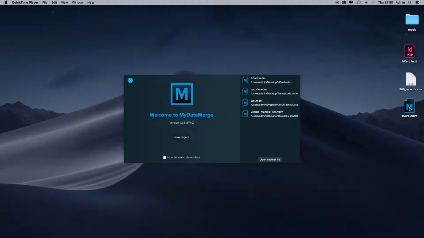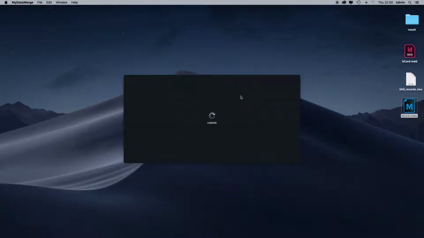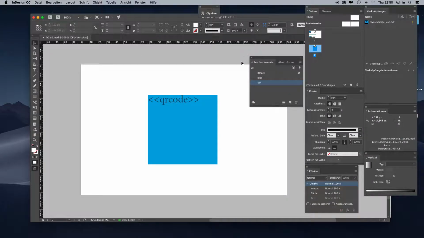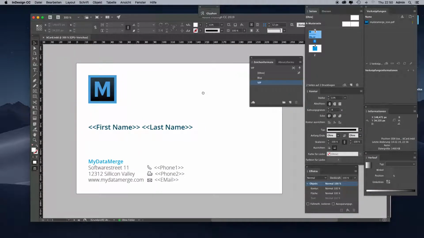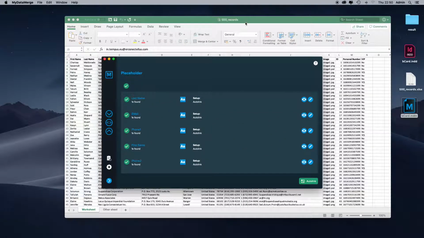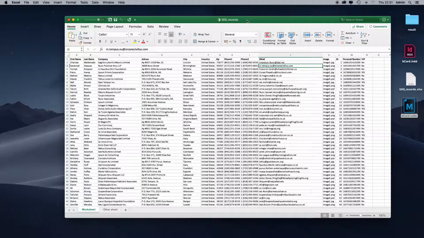I will take the business card example I've used in former presentations, and I will show you the layout quickly. We have a front side with the first name, last name, phone 1, 2, and email, and we have a back side with a colored QR code which contains the email. And I have this data source with about 500 records, and this data source is almost perfect.